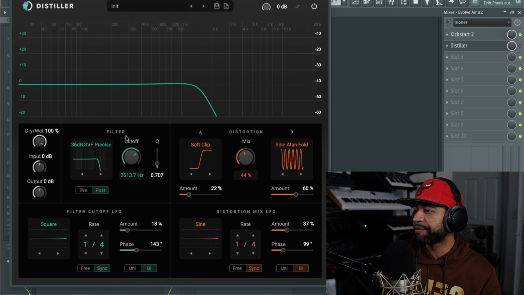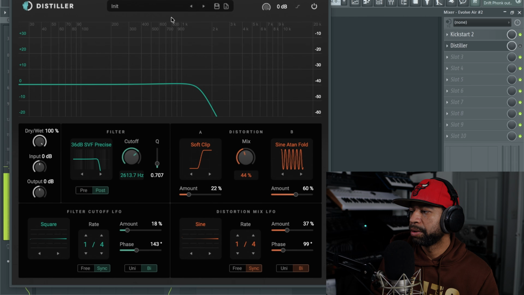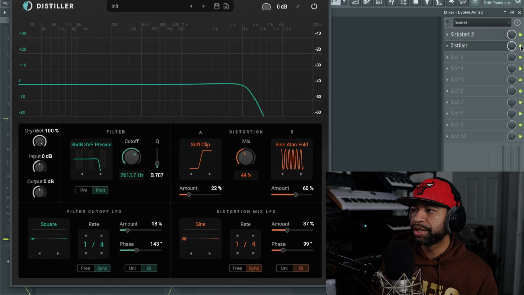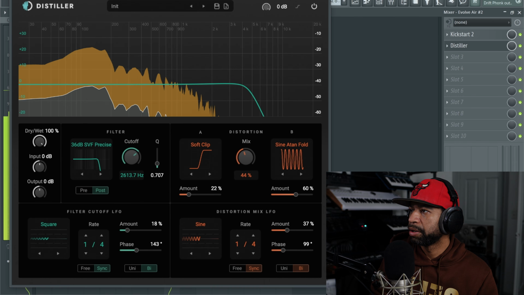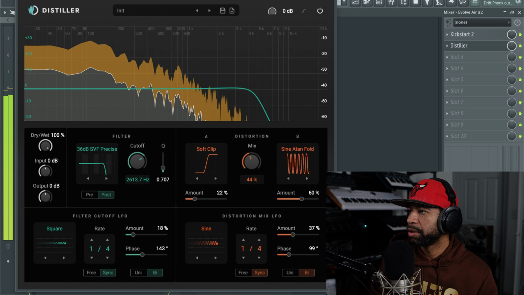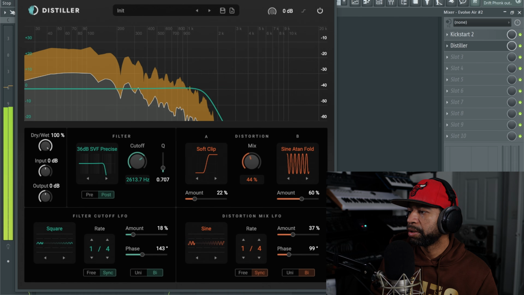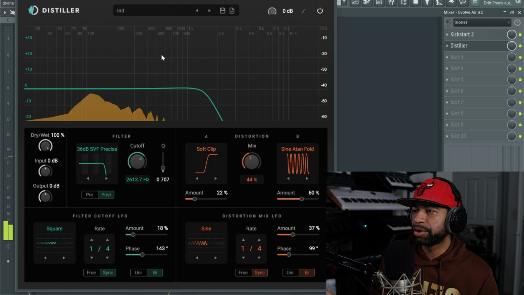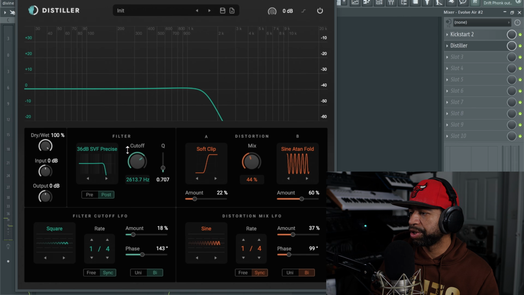It's got like 2 different layers. So you've got a filter, you've got distortion, and then you've got your LFOs underneath there. So I just have this bass right here. Right, but now once I throw Distiller on there, I can get it to sound like this. Right, so you can get some nice sounds with this really quick.